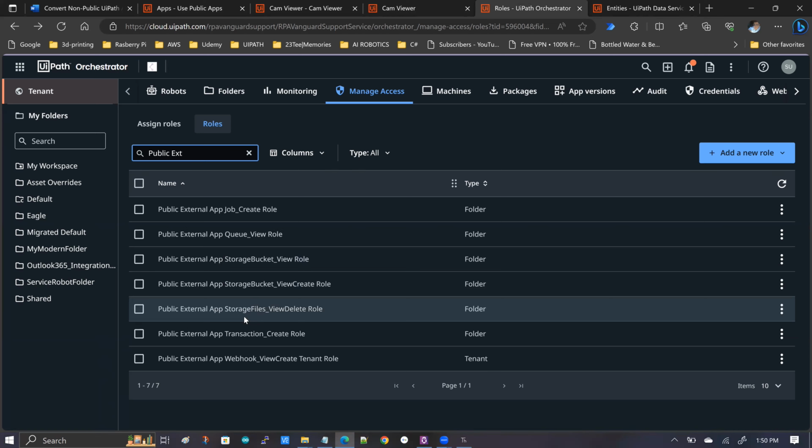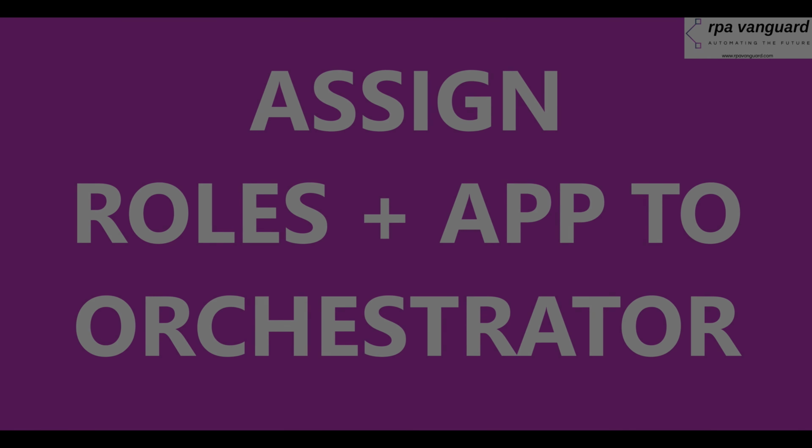In the next step, we have to bring the public app and the roles together under a target folder. We'll take a look at that next.